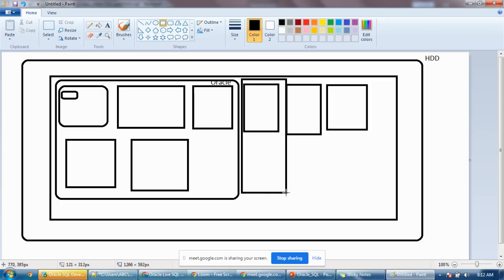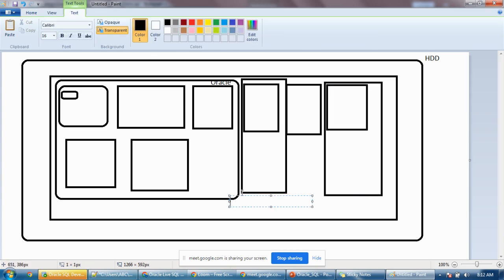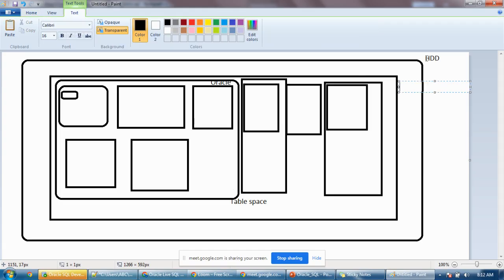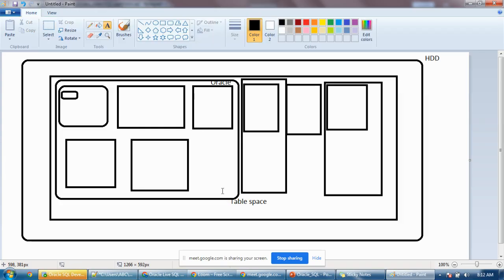Let's assume this is for views, this is for some materialized views. Like that, memory will be allocated. Whatever memory is allocated for tables, that will be table space. Just for your understanding purpose I am telling, not exactly 100%. This is Oracle, the entire hard disk, and this is for table space. Under table space, again some data blocks will be there. These are all data blocks.